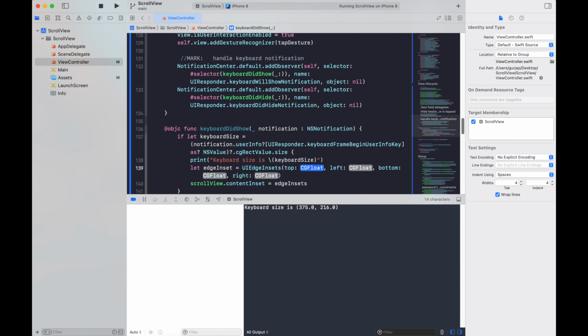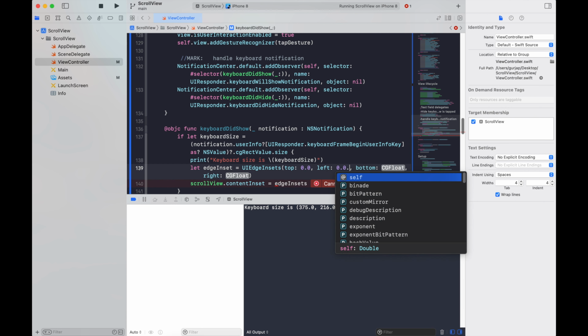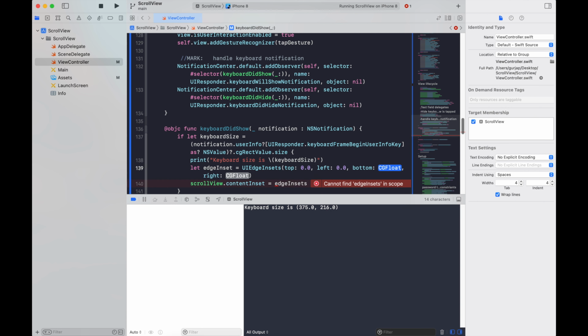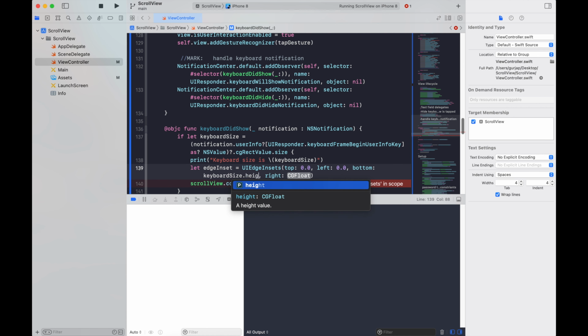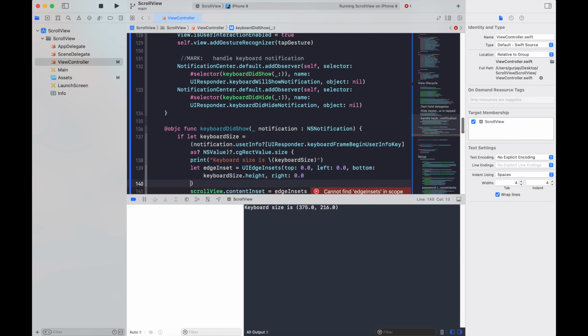For the top, we don't care about the top. Left will be 0. The bottom is something we are looking for. The inset we want is to add the keyboard size height into it. Basically, whatever the keyboard size's height is, the scroll view will add that value into its bottom value, and for right we will do 0.0.